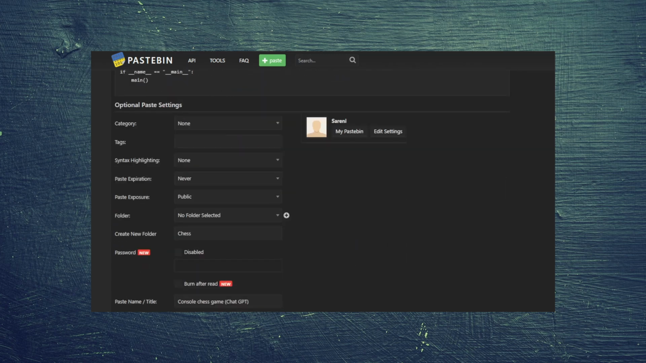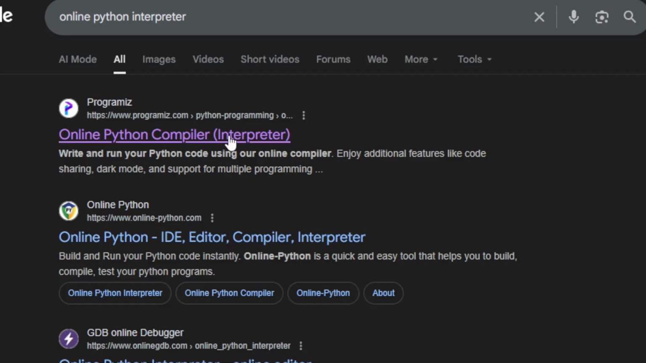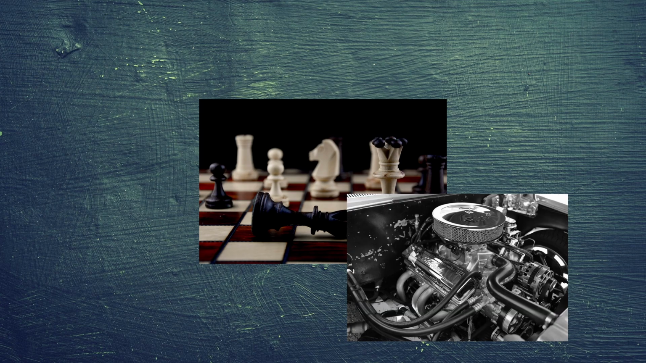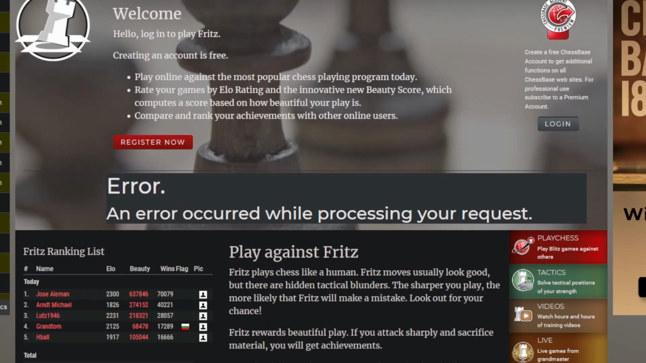Just copy the whole thing, Google online Python interpreter, paste it, and press run. Now for the chess engine part. Some of the most famous chess engines are Stockfish, Komodo, and Fritz.